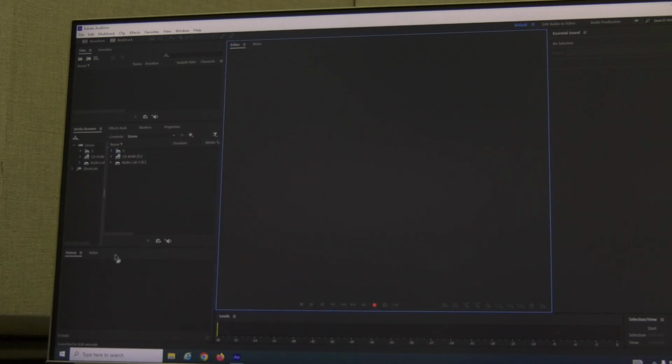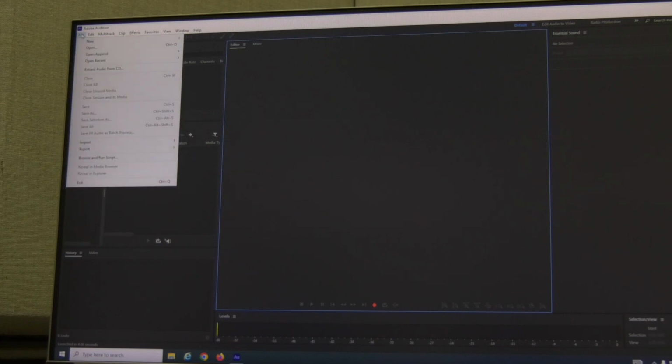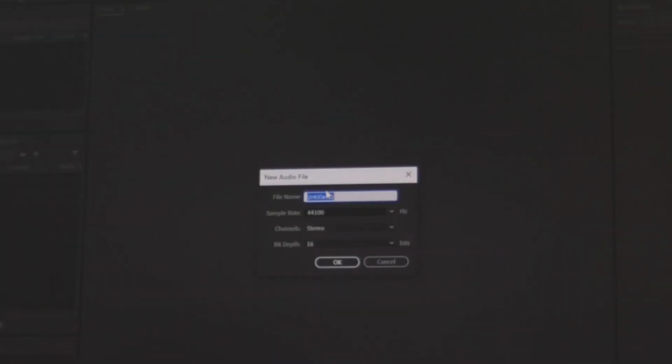Now, let us begin. I'm going to press File, New, Audio File. And you'll see the file name. Type in your name and the project. So I'm going to say Maria M. Test.